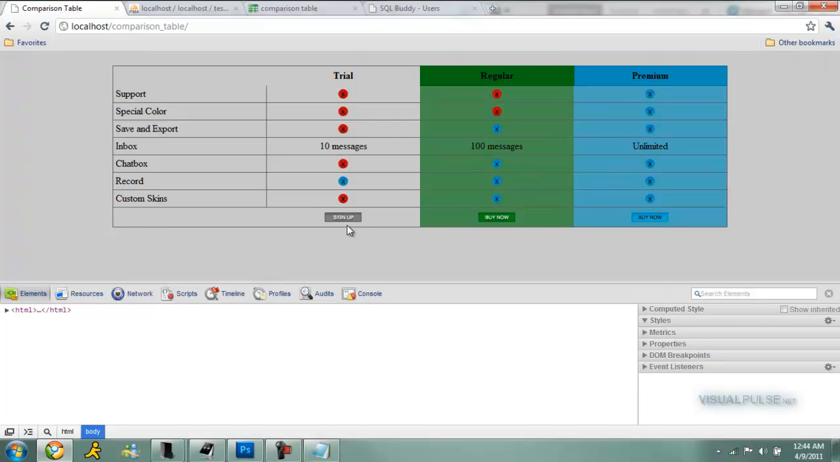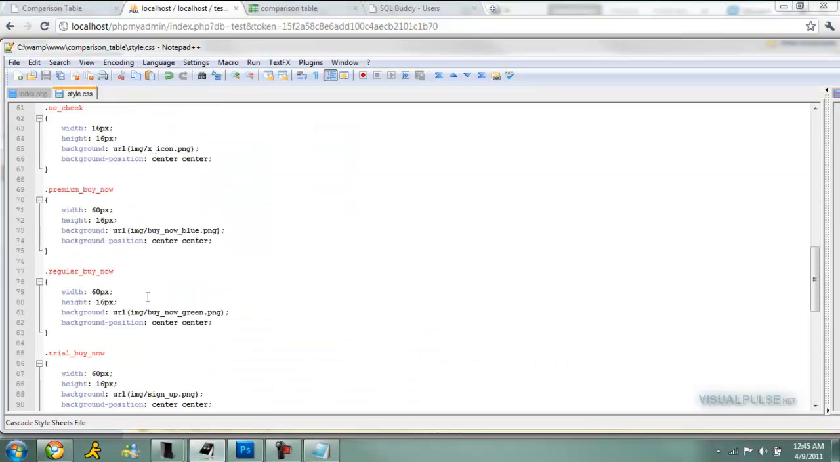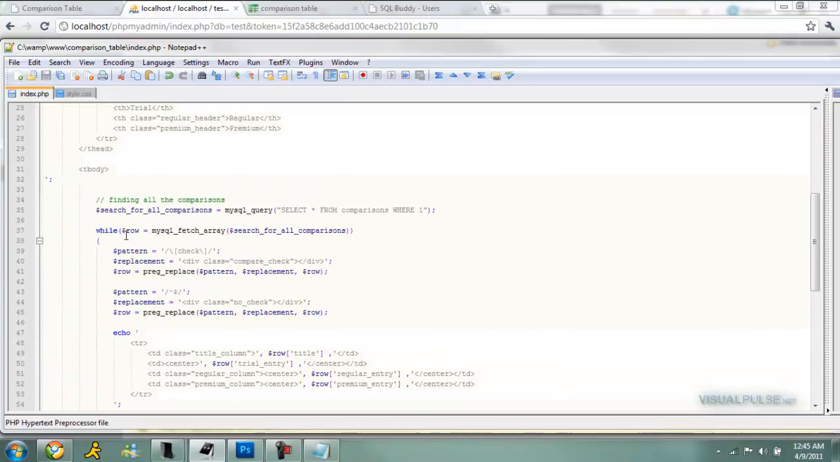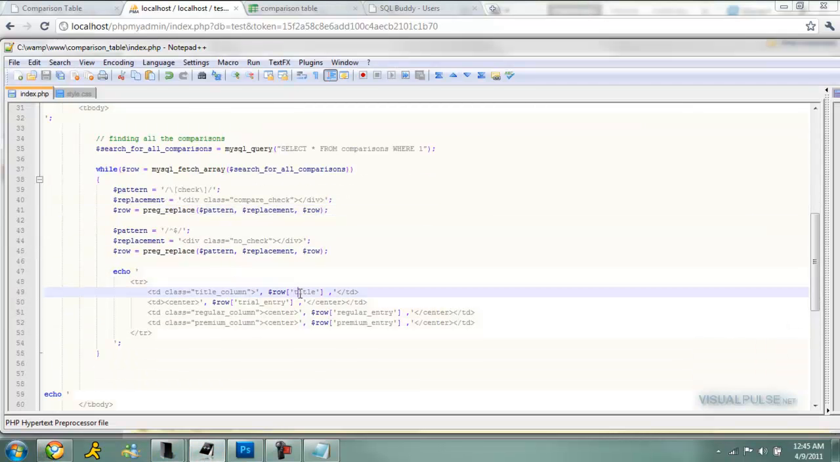And so that concludes my tutorial on how to make a comparison table. Hope you learned a lot on how to use the while loop right here, and how to replace stuff, replace variables or arrays. Like I actually replace everything in the row array. Row has each thing in an array like this, as you can see, title and trial. So preg replaces everything, all patterns it sees, it replaces them all.